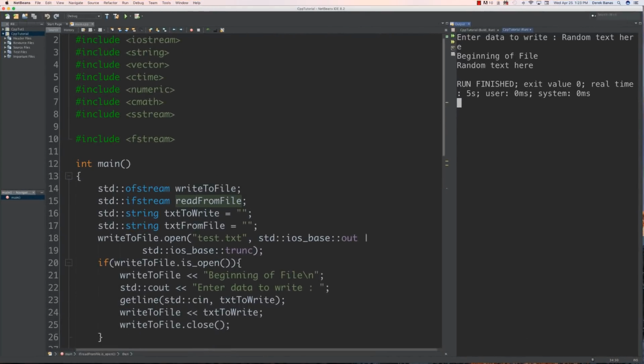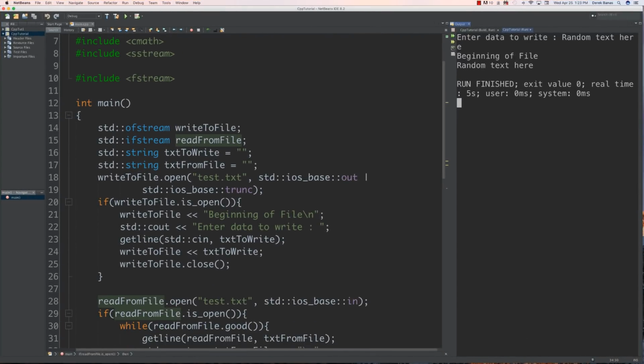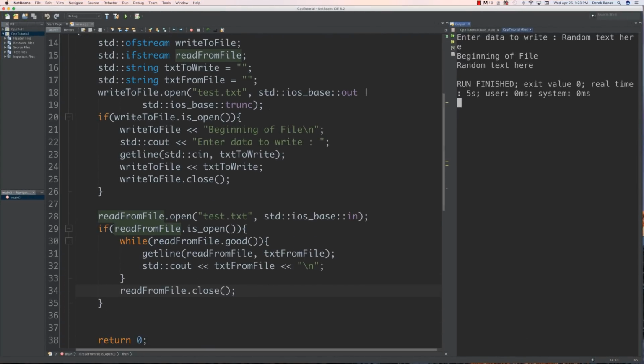All right, so I'm just going to do this inside of what we have here already, of course.